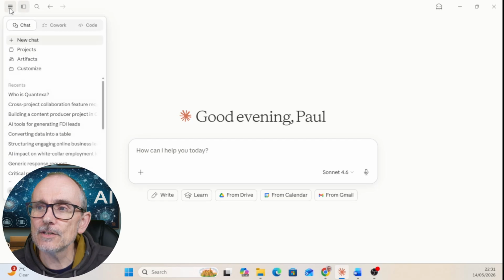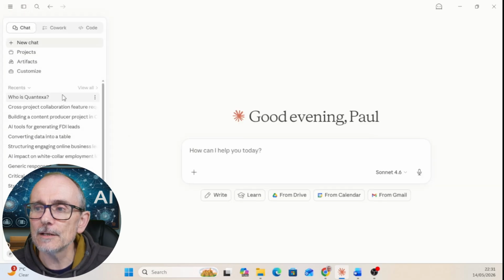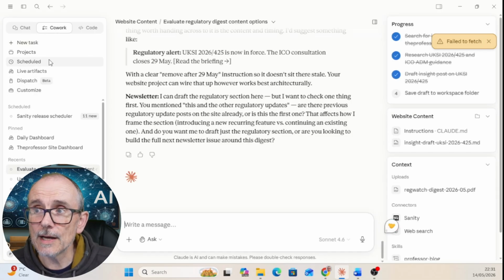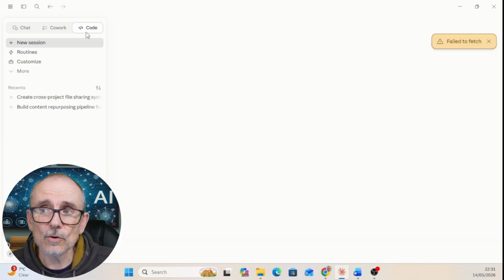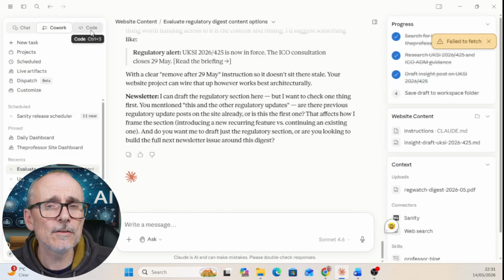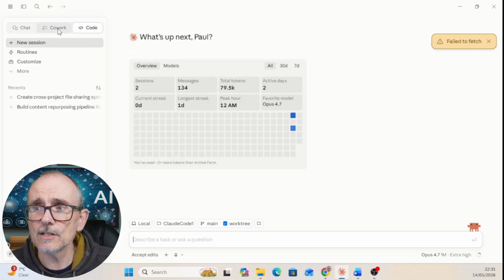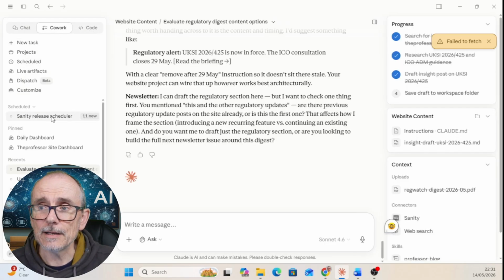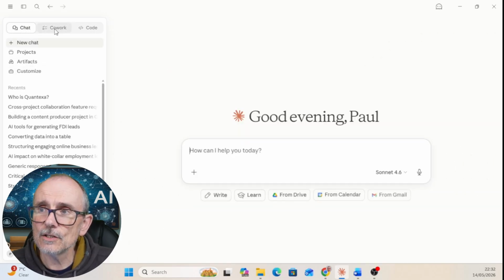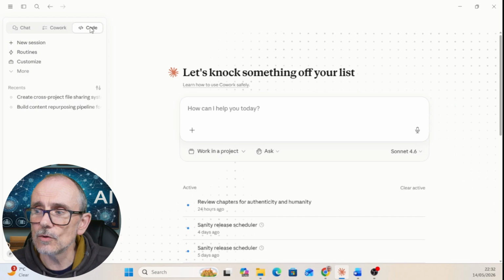And really the differences are that when you open this sidebar here, you have these 3 different options. You've got chat, which is just the normal Claude chat, and I use that a lot. You've got Cowork, and we're going to go through that in a moment, and we've got code. So today we're focusing on Claude Cowork. Perhaps I'll do another video on Claude Code if that's something you're interested in the future.